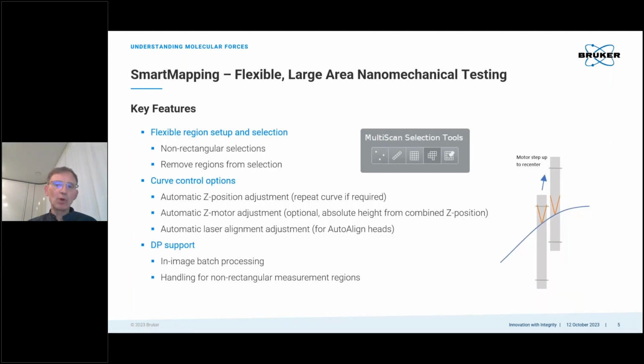The FluidFM works very well with the new software module, so-called smart mapping, both in force spectroscopy and in mapping. The advantages of the optimized curve control with automated Z positioning can be used, and that is very advantageous if you have to bridge larger distances. Additionally, you have the functionality for non-regular area selections, and also an automated laser alignment adjustment if you go for the auto align heads.